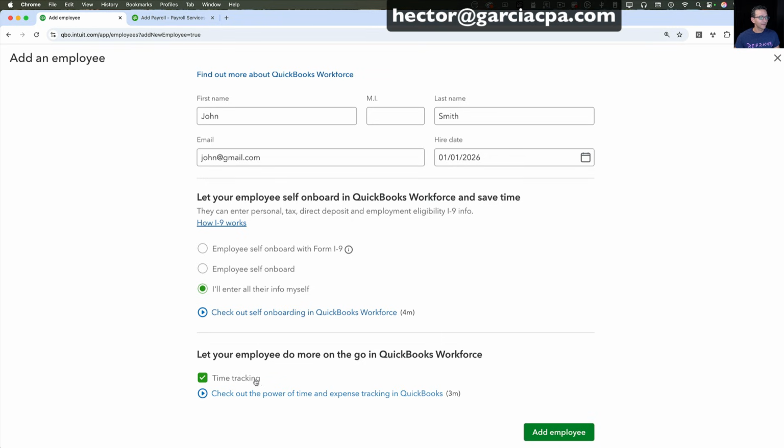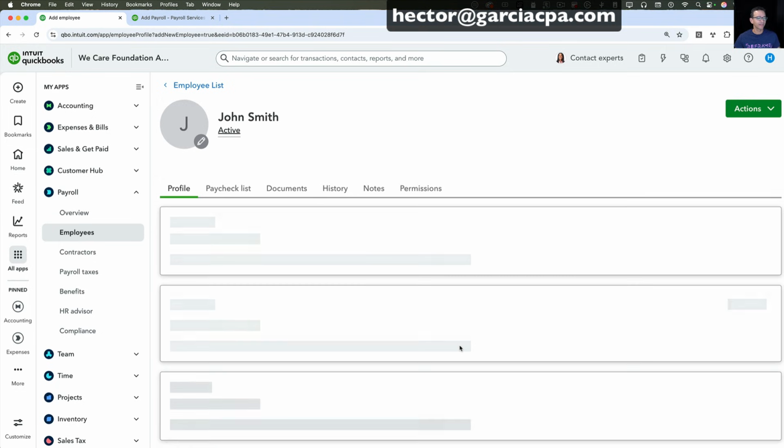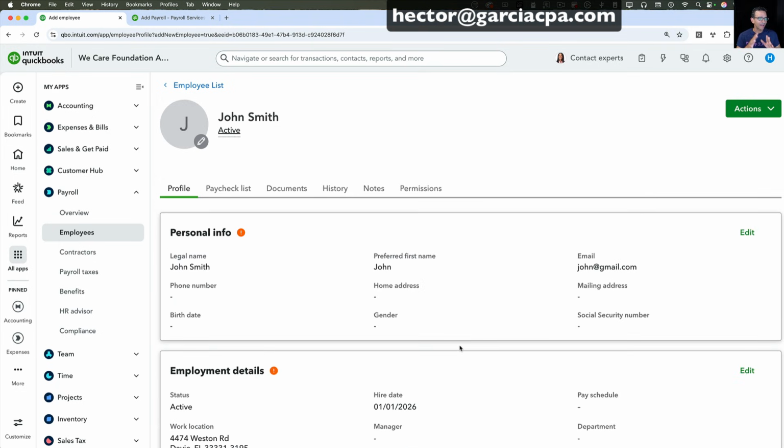Now keep in mind that the middle tier, the Premium, and the Elite tier also have something called time tracking that allows the employee to clock in and clock out through their phone and has all sorts of additional features that are particularly for time tracking, for clocking in, clocking out, that sort of thing. So once the employee information is created, we can click on Add Another Employee or Finish Payroll Info to go to the next step. So now that I have created an employee, I now have entered the first preliminary information, but there might be more information we need to enter.